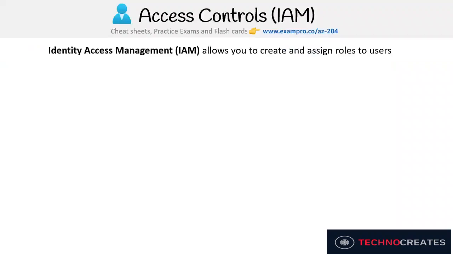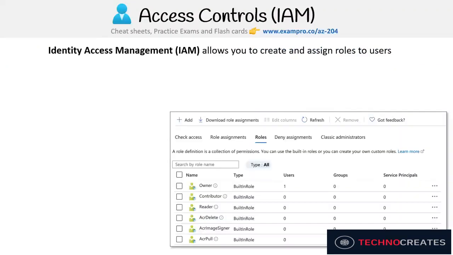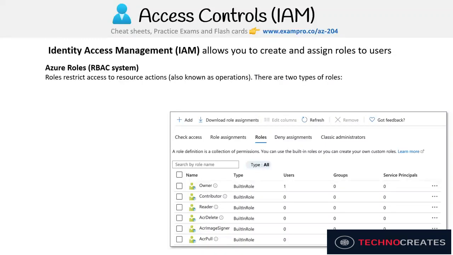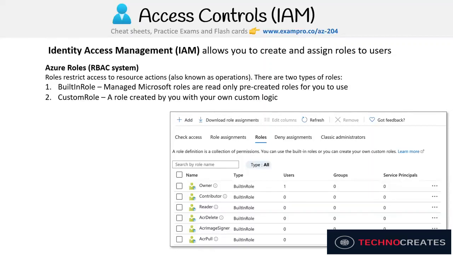So let's first talk about access control, or IAM. IAM stands for Identity and Access Management. It allows you to create and assign roles to users. This is the general interface for IAM in Azure. We're going to have Azure Roles, which is part of that role-based access system. Roles restrict access to resource actions known as operations. And there are two types of roles for the Azure role-based access system. You have built-in roles, which are managed by Microsoft, read-only, and pre-created roles for you to use. And then we have custom roles, which are roles created by you with custom logic.